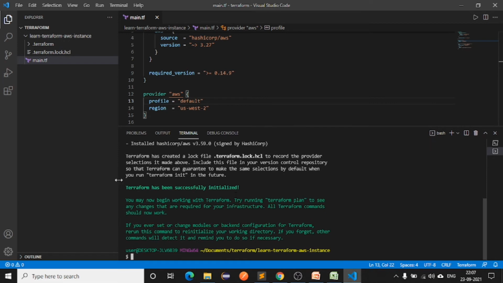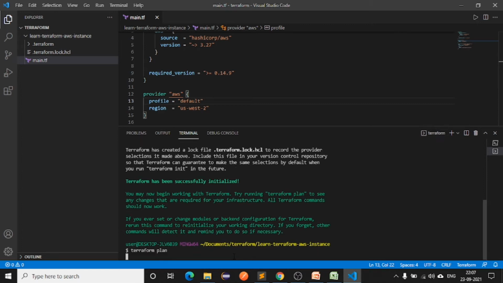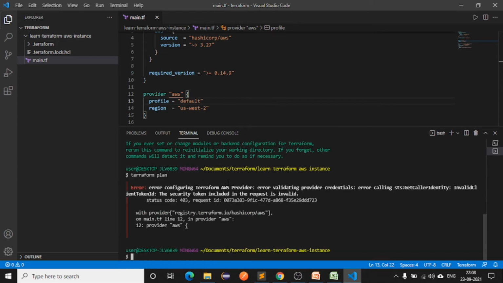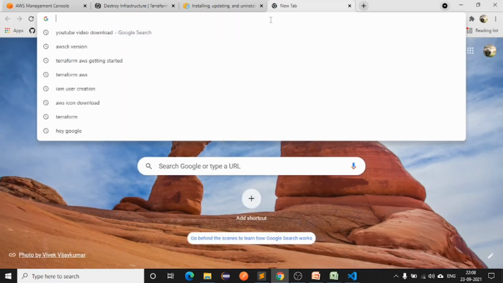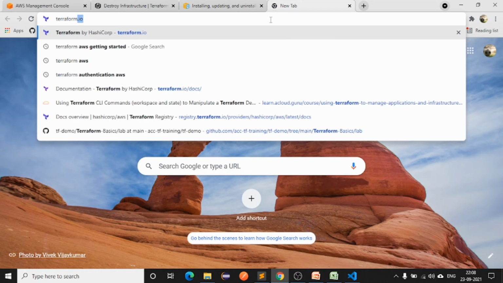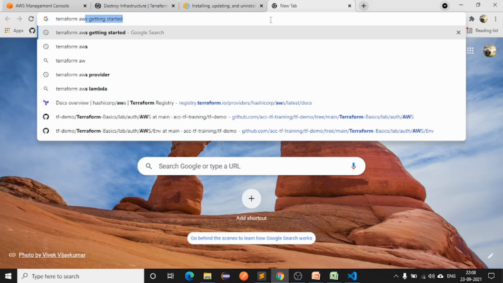So our initialization step is a success. All the plugins are downloaded. You can see the terraform log file is created. Then terraform plan. Here you will get an error for sure. Why? Because you have not configured your AWS. That's why this error is coming. So now we can check our document where we discussed AWS configure. Just check for Terraform AWS authentication.